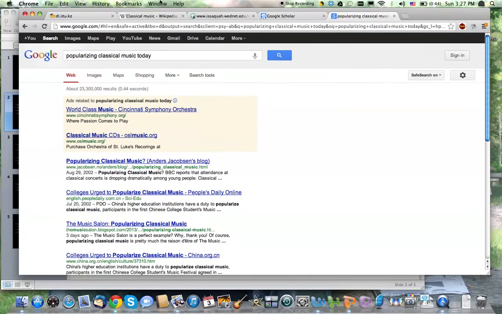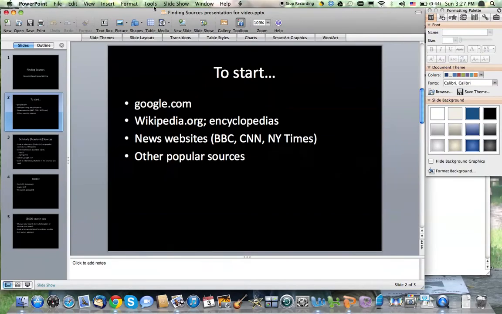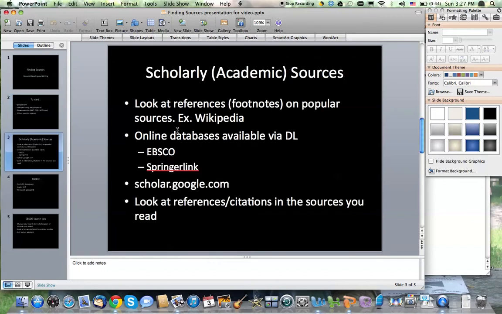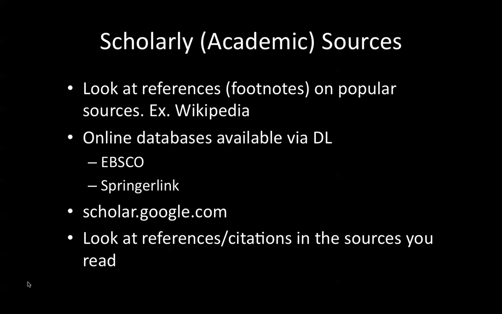Google's not always that helpful, even though everybody uses it and loves it. Of course, you could try the BBC, CNN, etc. You know how to do that, though, so I'm going to let you do that on your own. Like I said before, you can look at the references or footnotes on popular sources like Wikipedia. I just showed you how to do that. A very important place to start, footnotes, after you find an article you like.